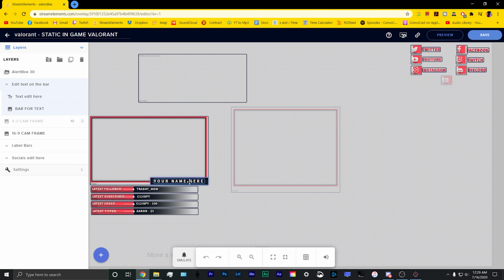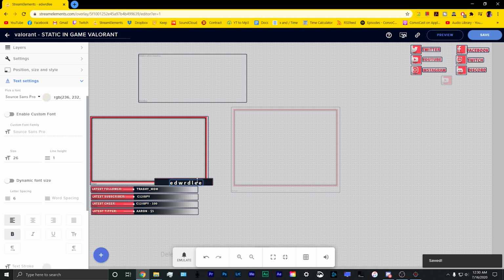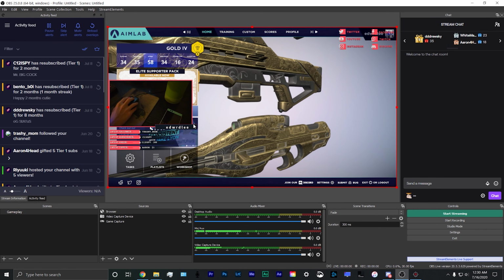But if you want to change your name, you could click right here on your name, go to edit text here, go to settings, and this is right here you'll change your name. I just put my screen name here. I could go more in depth into it in a later video, but yeah, once you did all your changes, make sure to click save right here. And yeah, there we go.